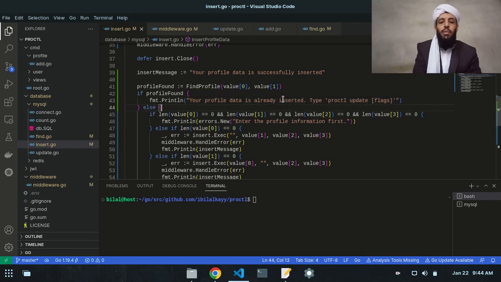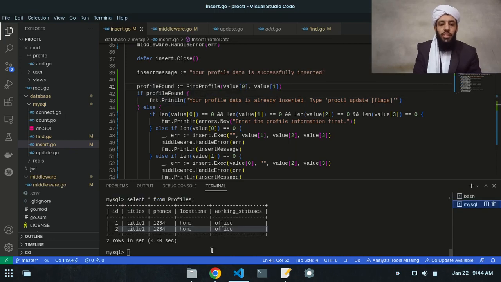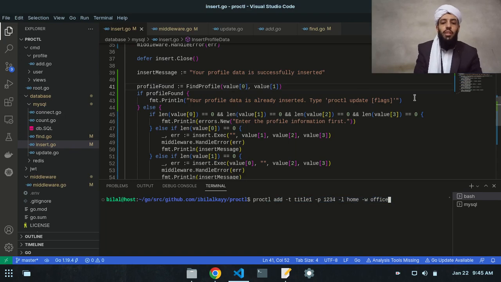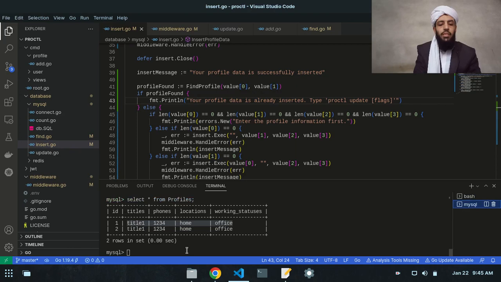So what do I mean by this? Basically, if the profile is found, it means that the data is present here for the first time. After that, if I write this functionality again, then it will give me an error that your profile data is already inserted. So you need to type the proctl update command in order to update this data. You cannot insert the data multiple times in just one profile. This is the thing that you need to keep in mind.